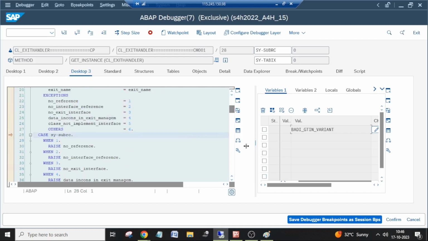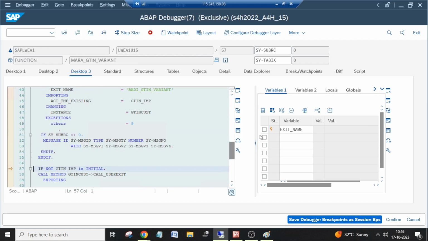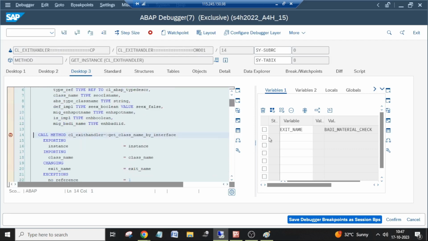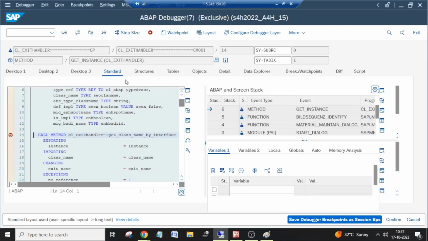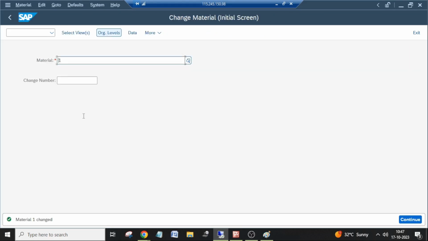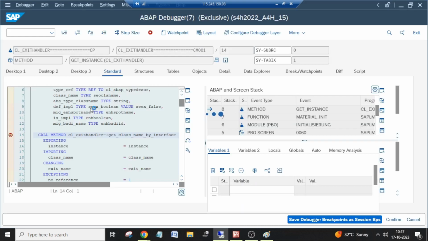Check BADI definitions one by one. In the exit name, it should return the BADI definitions. BADI_MATERIAL_CHECK. This is one BADI available. Check all the BADIs. Choose a relevant BADI for our requirement and implement it. What is the transaction code to implement the BADI? SE19. So this is a very important navigation.